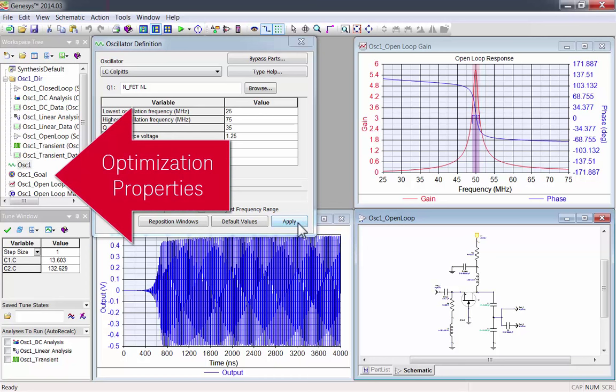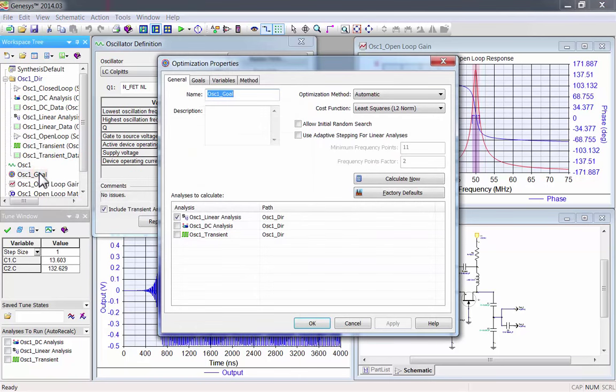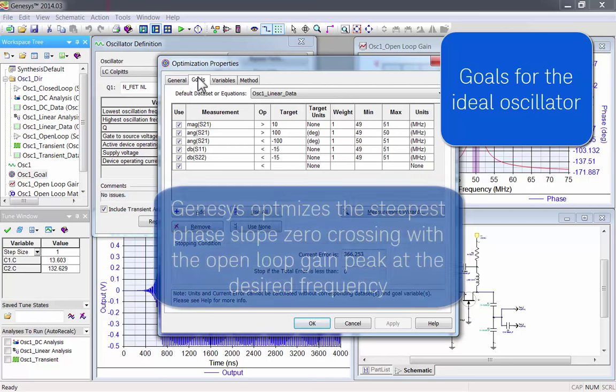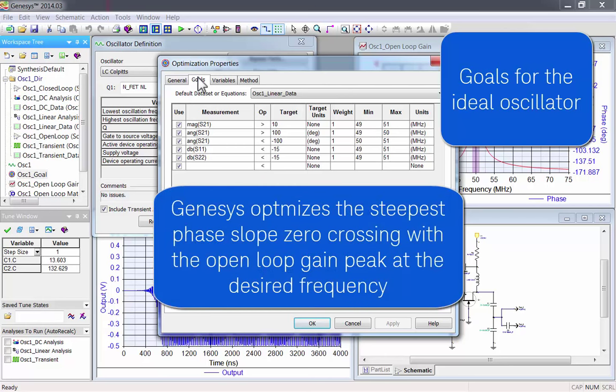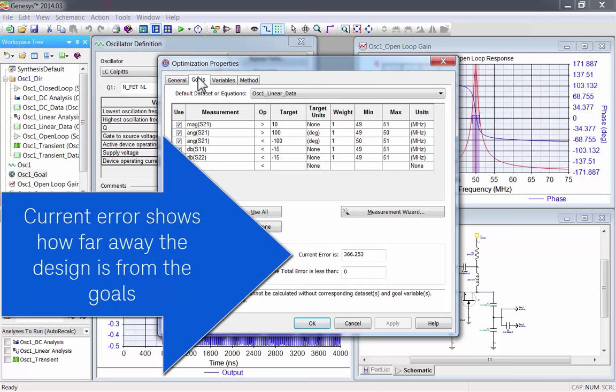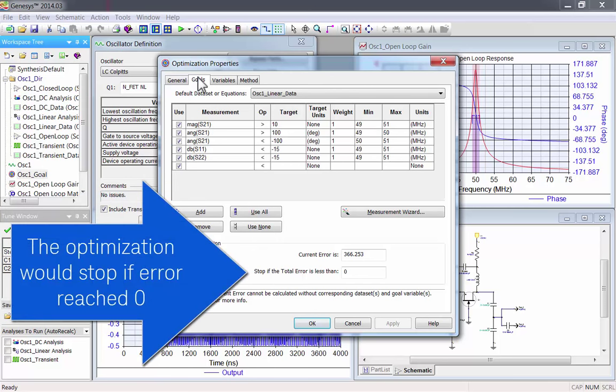Now let's look at the optimization properties. We'll start out with the Goals tab. Here you can see goals that would make an ideal oscillator. Genesis optimizes the steepest phase slope zero crossing with the open loop gain peak at the desired frequency. The current error shows how far away the design is from the goals, and the optimization would stop if the error ever reached zero.